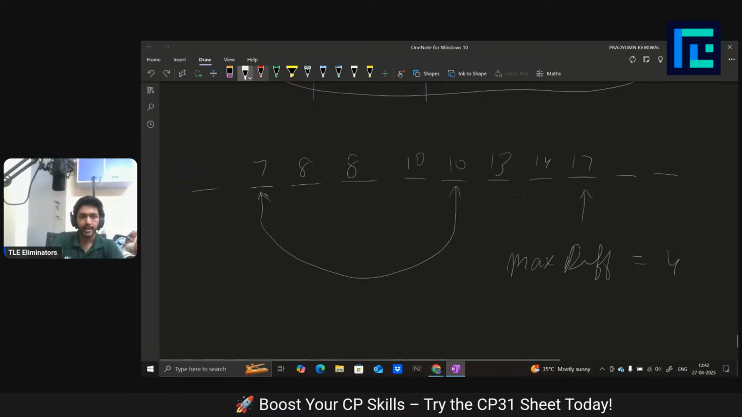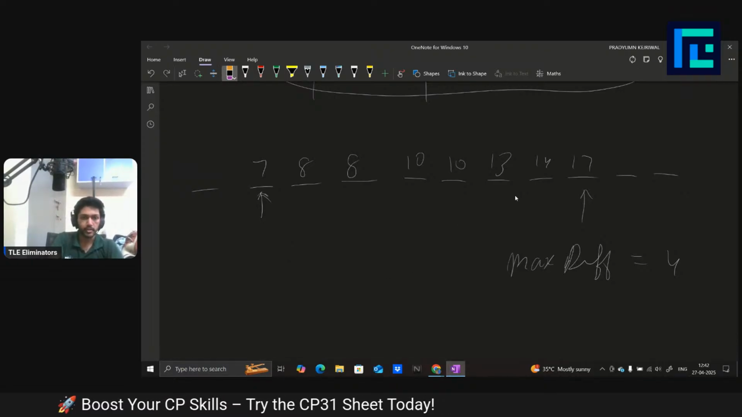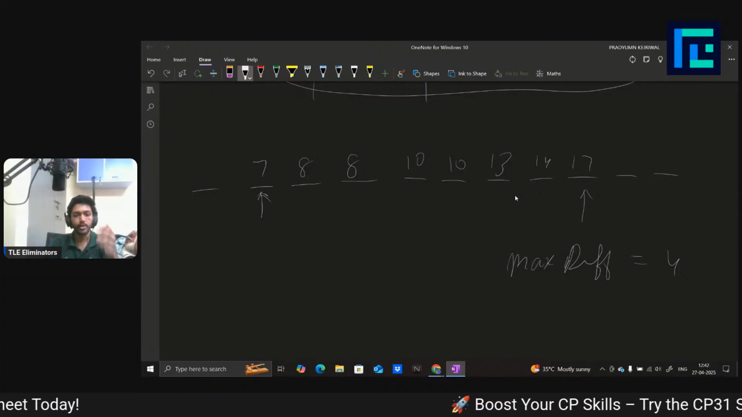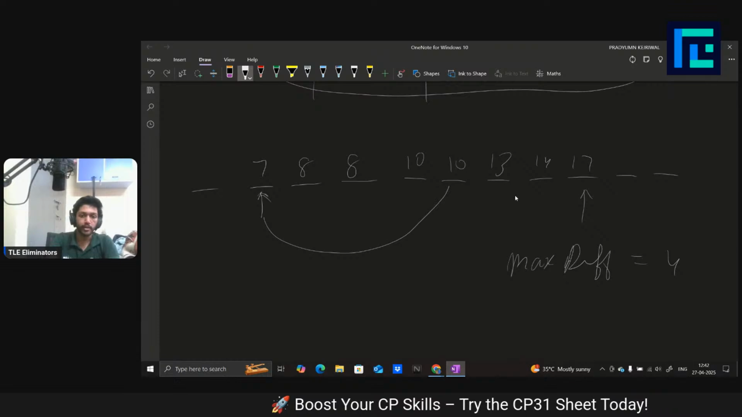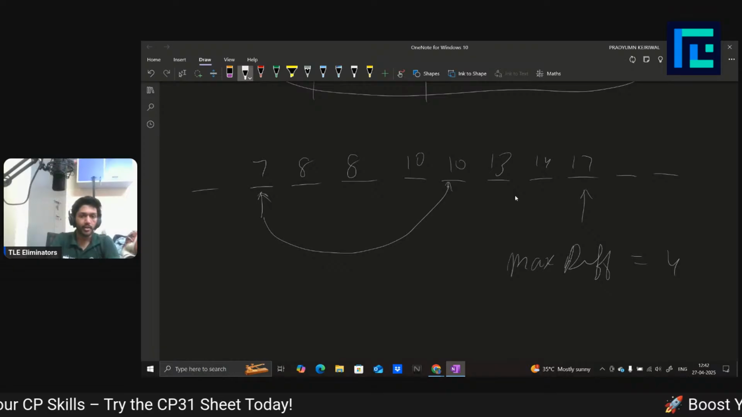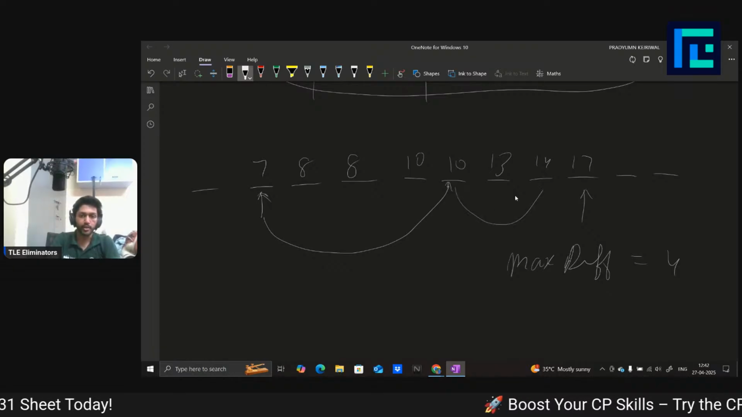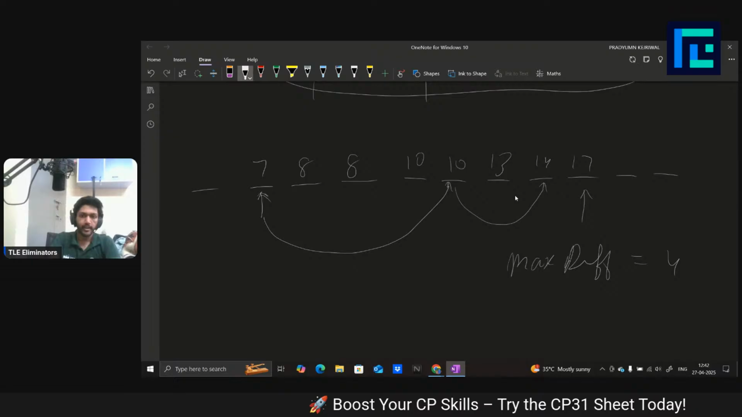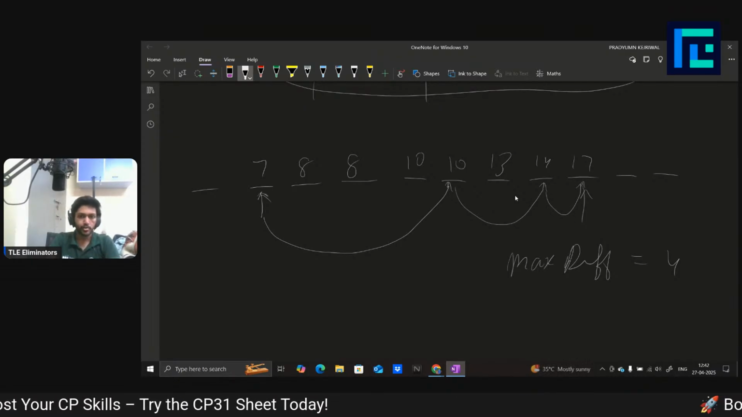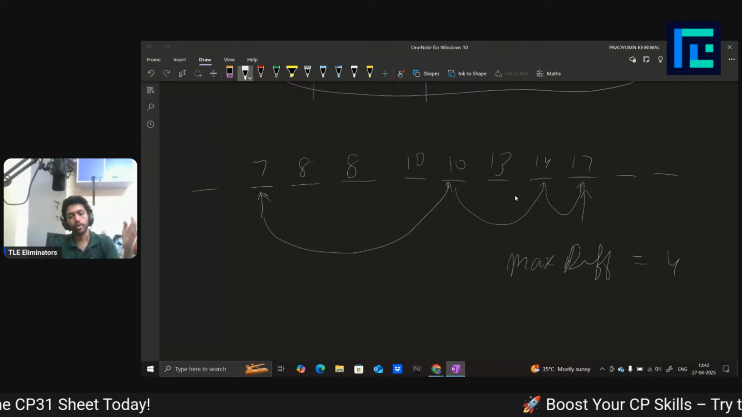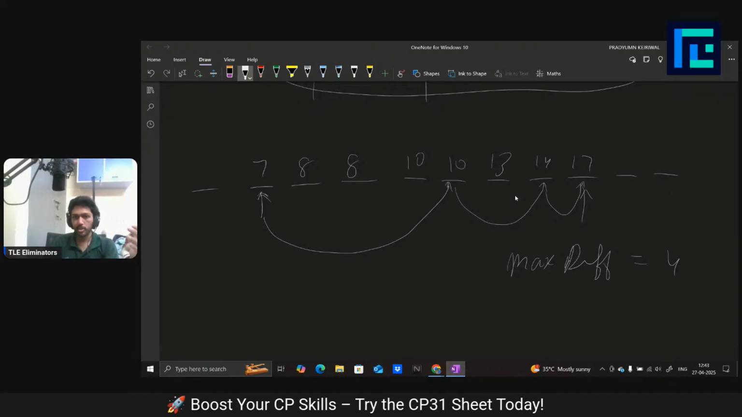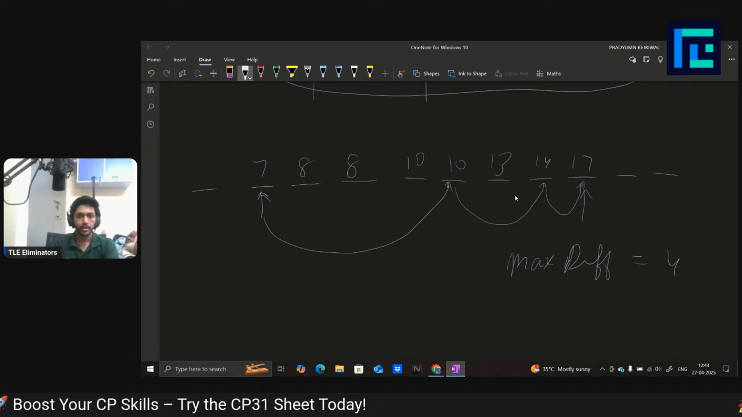When you start at 7, you will greedily move the furthest right that you can go. From 7 you can greedily move to the furthest right, so you'll move to 10. Then from 10 you can again go to 14. That is the furthest you can go in one move. And from 14 you will go to 17. So this is the optimal strategy: going as far right as you can.